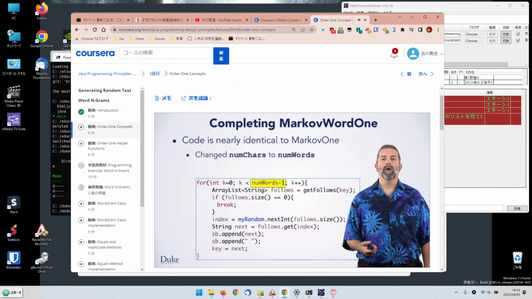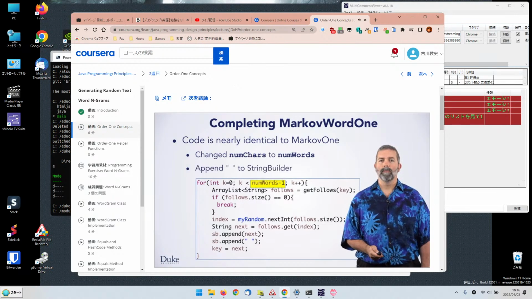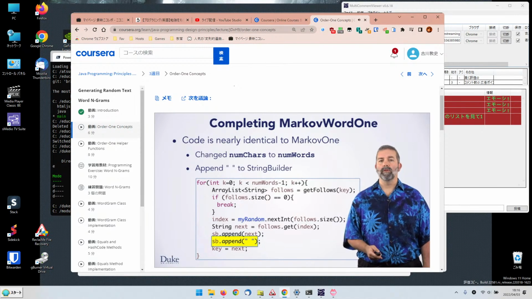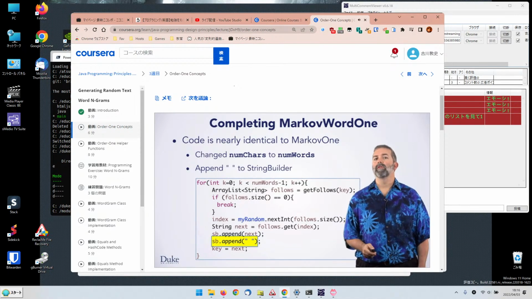We changed numChars from that method to the name numWords used in this version of the getRandomText. We also explicitly add a space after the word appended to the string. Otherwise, the code is identical.